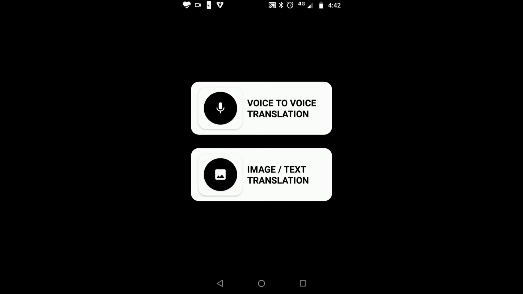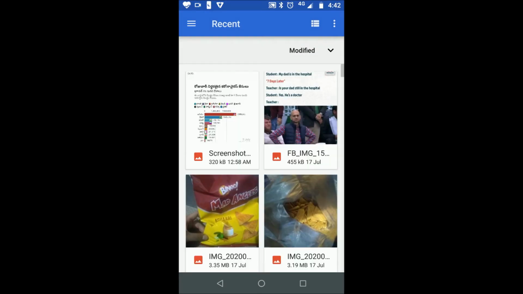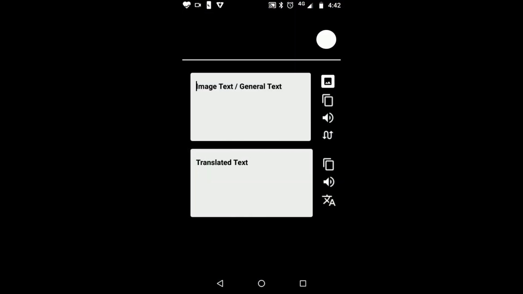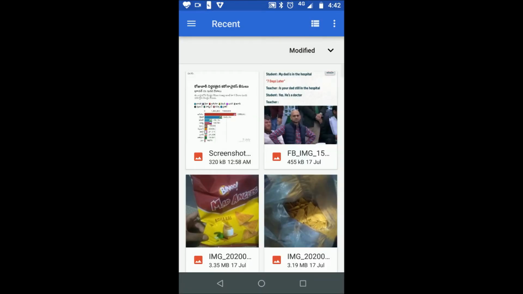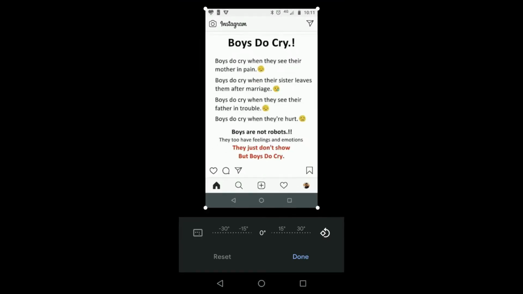So now going to the video, I'm clicking on image or text translation. Just click on that. After that, choose an image. There is an image button that appears here. So choose an image. Or if you want to choose which image I want to, let us click this.